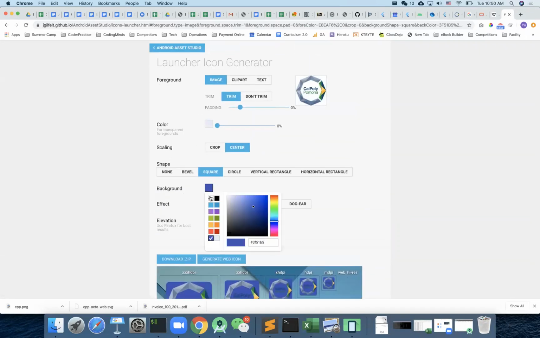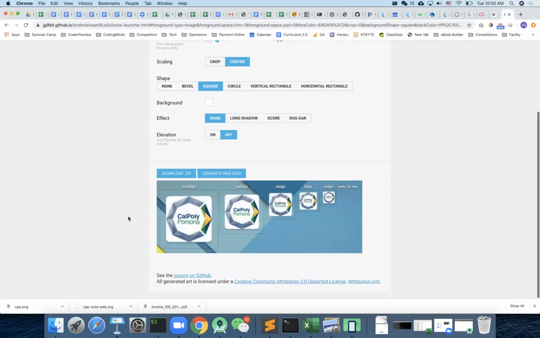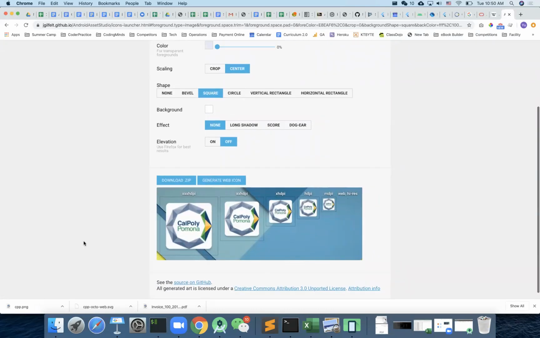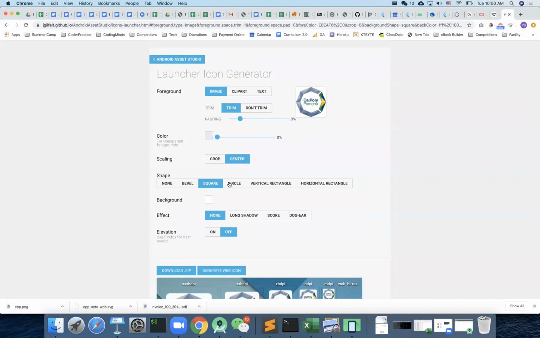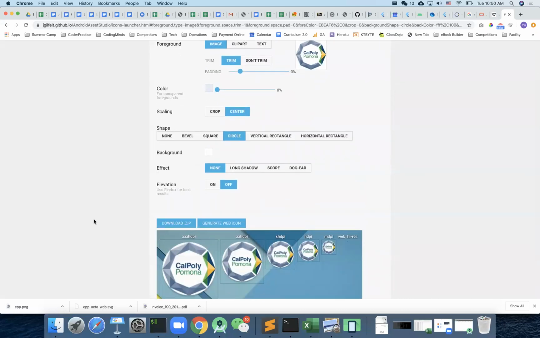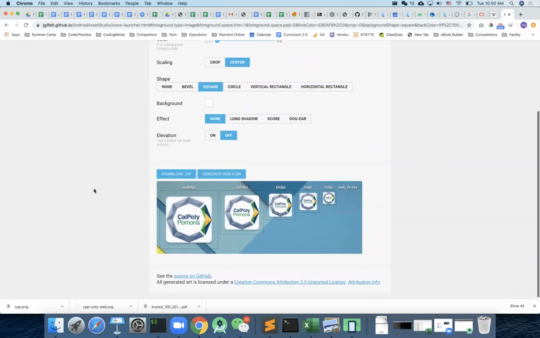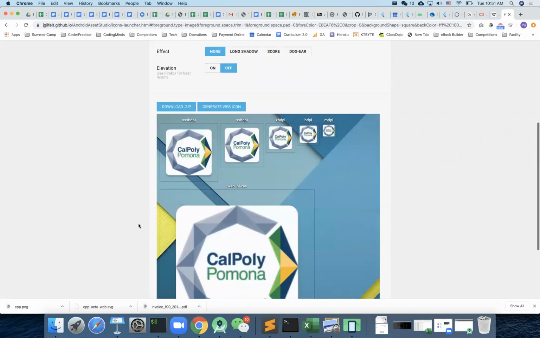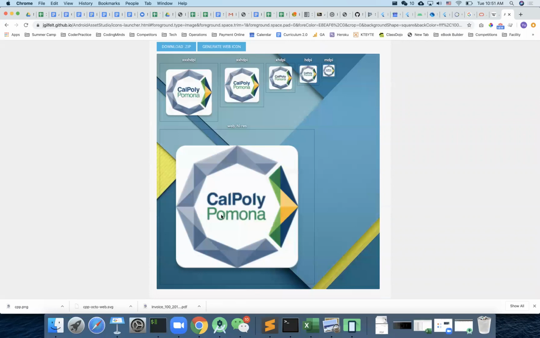I'm going to change the background color to be white. Okay, so this is the icon. All right, we get everything for you, and I can do circle. No, I'll probably still do square. And then finally, I can generate either a zip file or a web icon. So if you want to use this 512 by 512 dimension, you need to use the generate web icon, because that one has the 512 by 512 dimension.